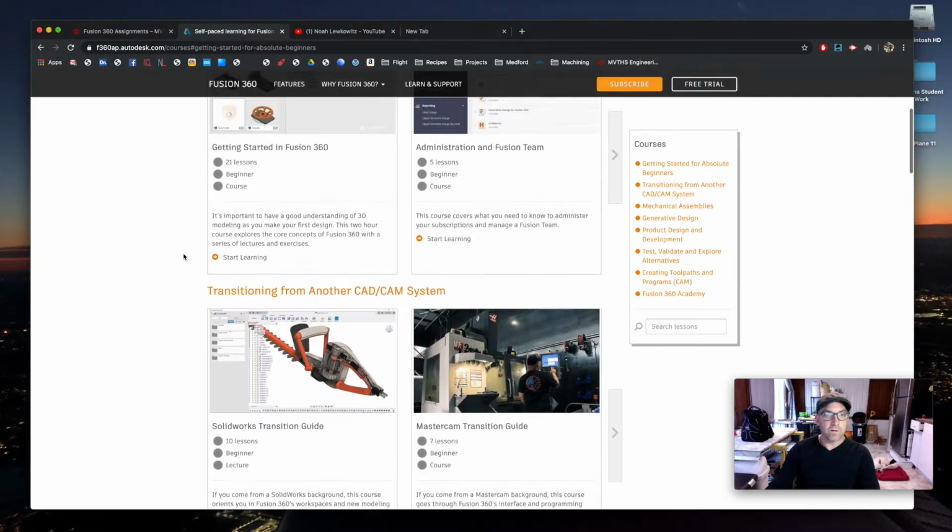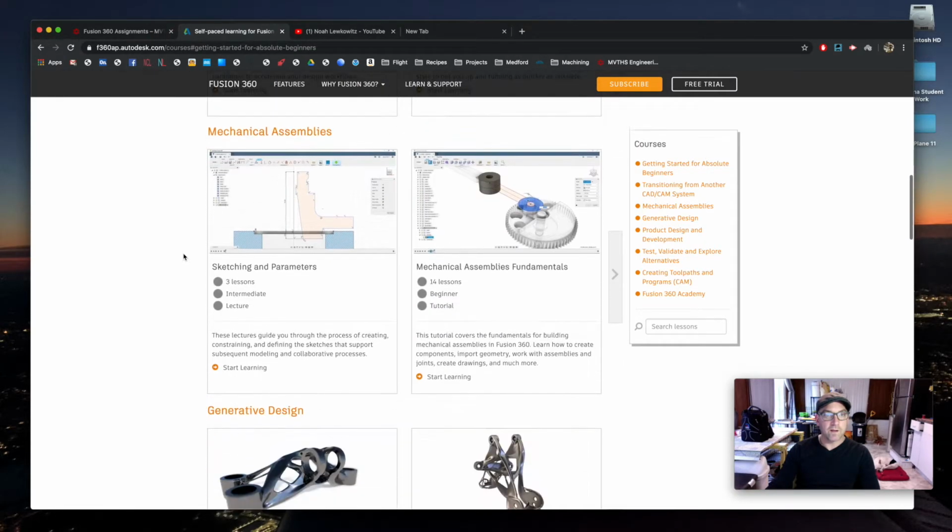Today we're going to scroll down here to mechanical assemblies. You can see there's only 3 lessons to work from. It is an intermediate level. They're about 6 minutes each, and it's going to talk about how to constrain a complex sketch like the one you see here. The nice thing about this one is we can actually find these files in Fusion so that you can follow along in the actual file itself.